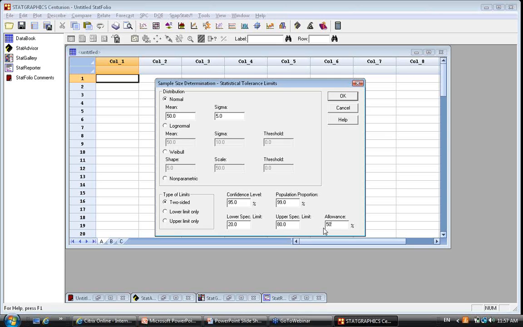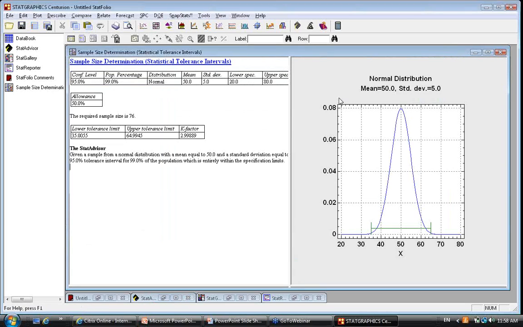Okay. Anyway, my specification is 20 to 80. I want tolerance limits that are no wider than 50% of that distance. If I press OK, the program will figure out how many samples I need to take. And, oh, here it is. I didn't see it for a second. The required sample size is 76. I need to take 76 of my population.